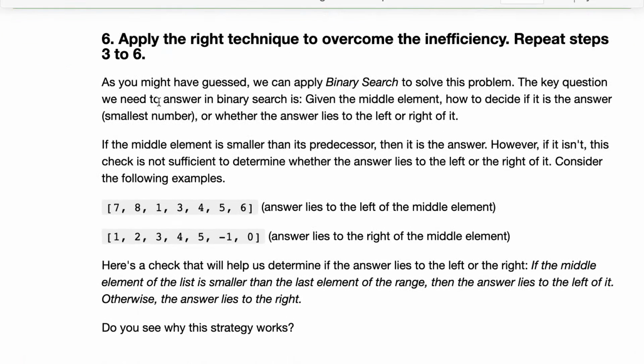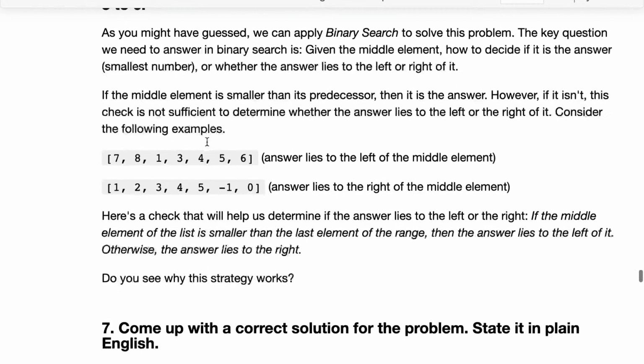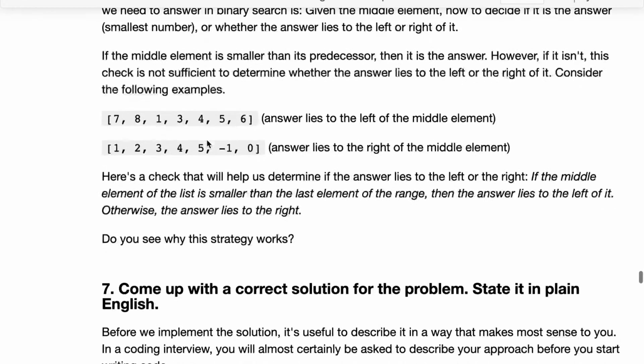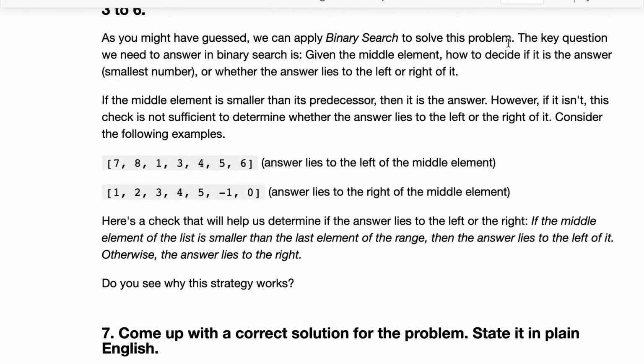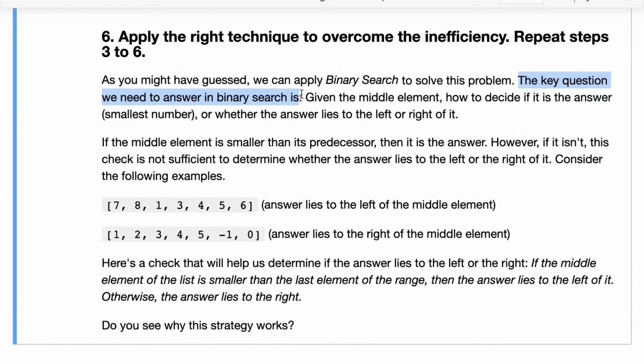Now the next step is to apply the right technique to overcome the inefficiency, and that's where you can now read through the rest of the assignment. Now the idea here is this. Binary search is the technique we'll apply, and the key question we need to answer in binary search is, given the middle element, can you decide if it is the answer, which means if it is, let's say, the smallest number in the list, or whether the answer lies to the left or the right of it.